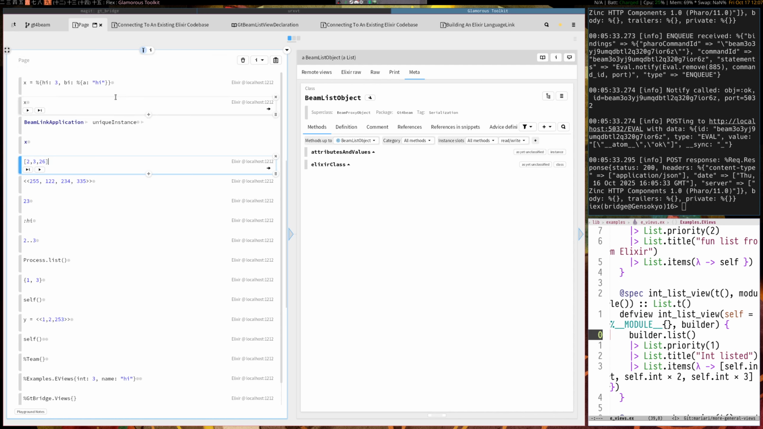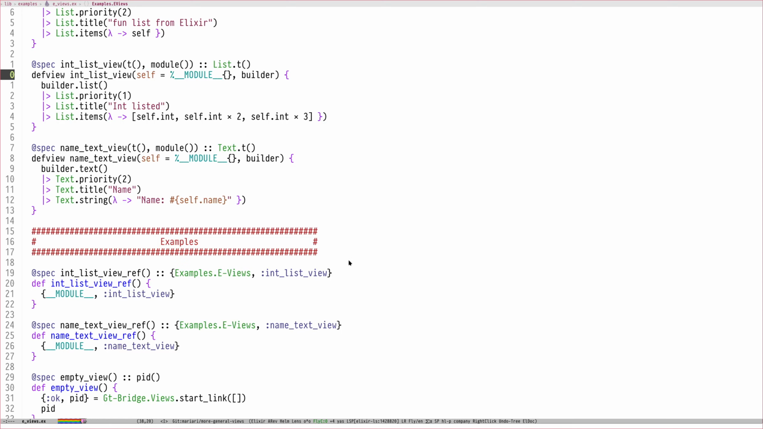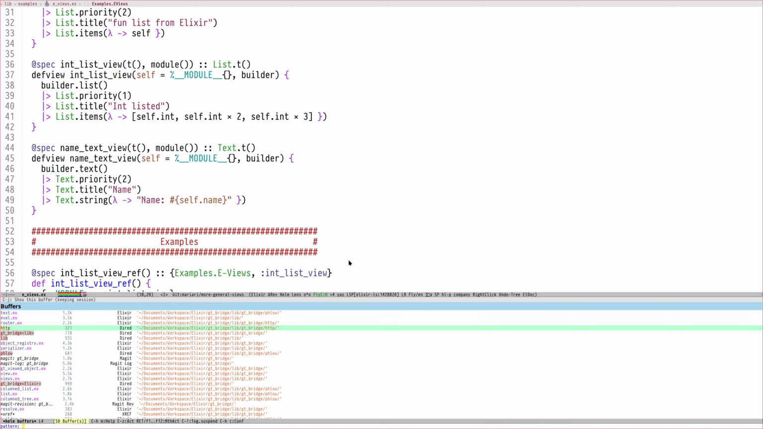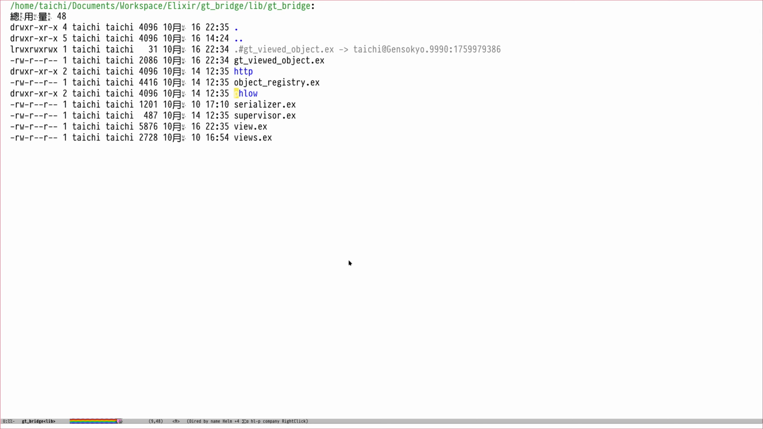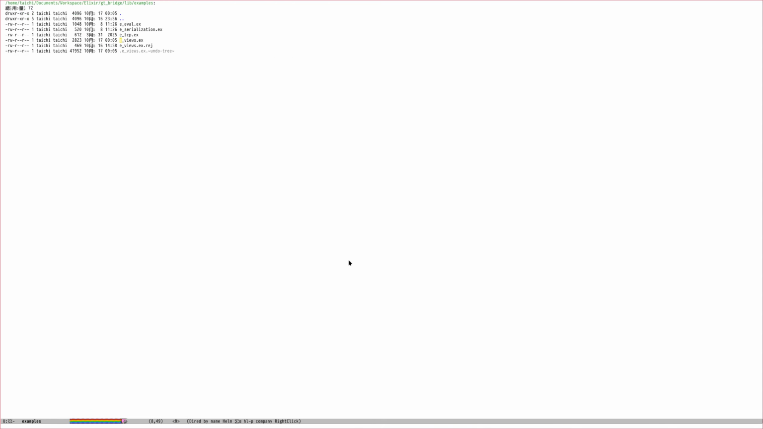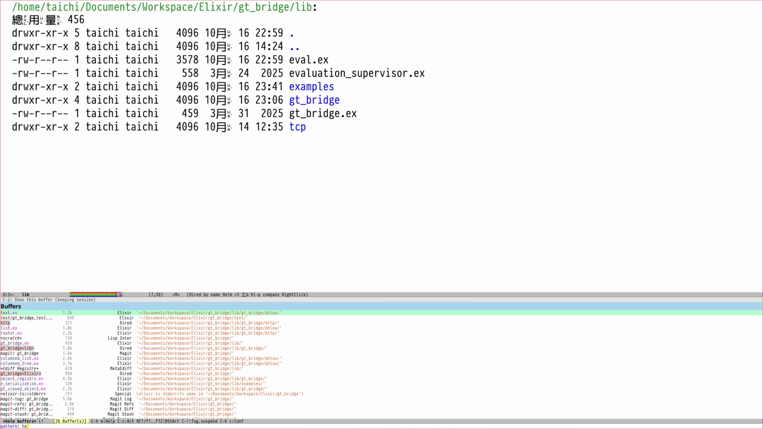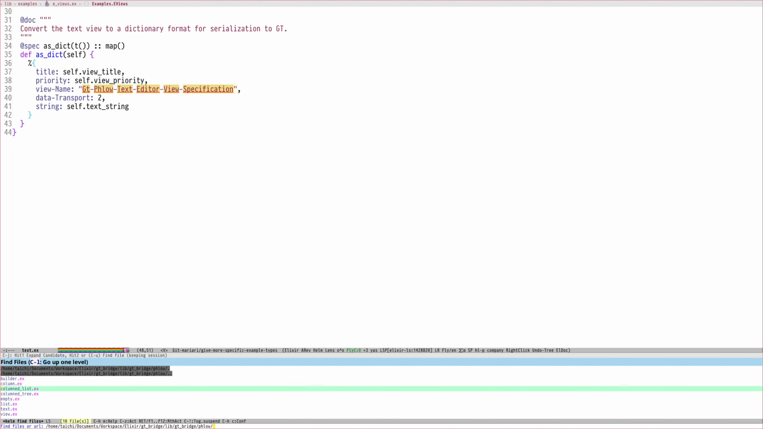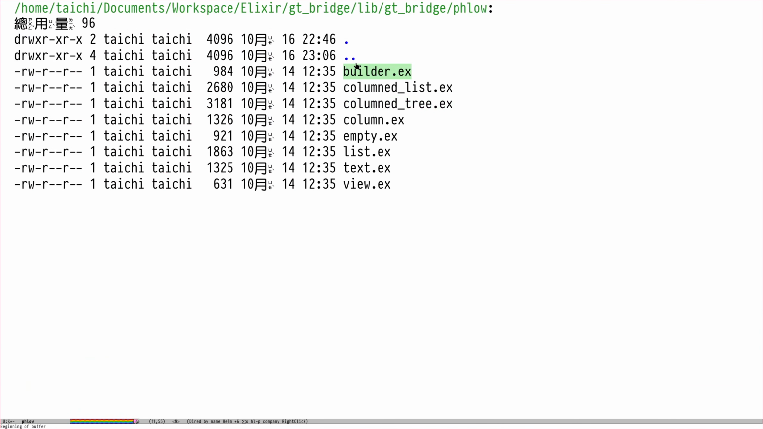So what kind of views are available? Because you said Mondrian is not available. What other views are available? Or rather, graphical capabilities. Well, you can always make them on the GT side, by the way. Let's look. Okay, cool: text, list, column tree, column list, and view.